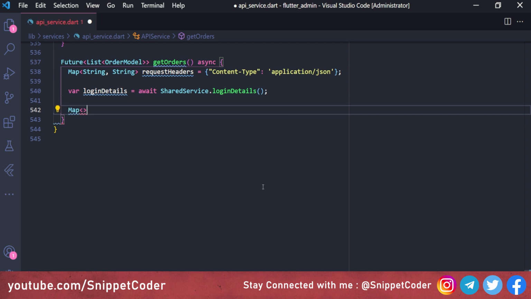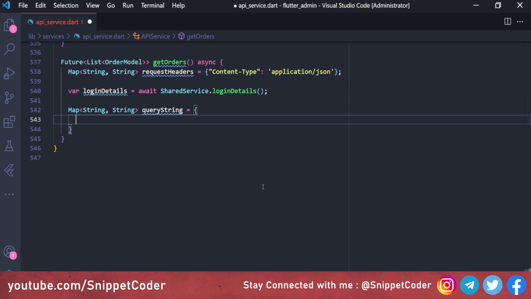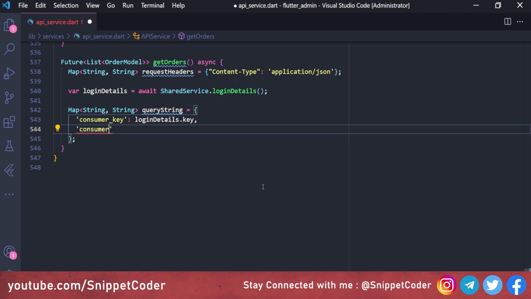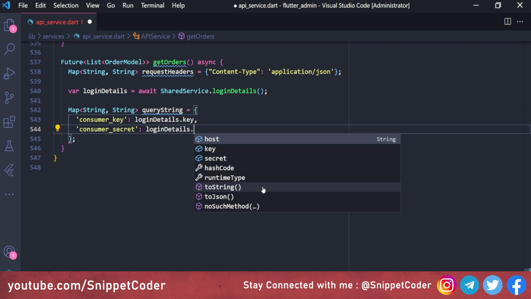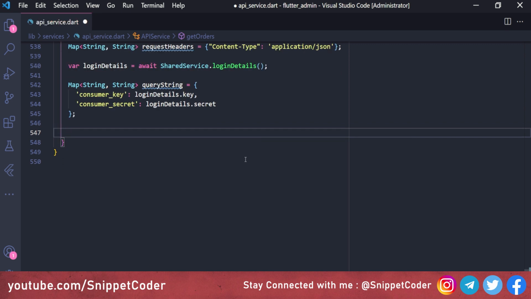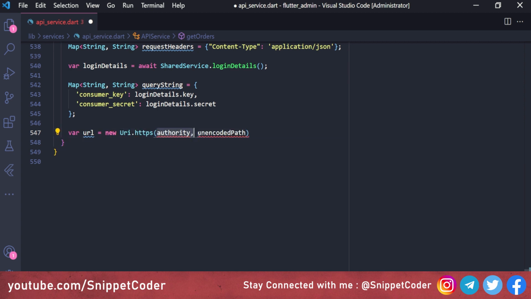And here we will create the query string. Here we have map string query string is equal to, and here we will create the object. Here inside the object we have to pass two variables. First one is consumer underscore key, and here we will get from login details dot key. And then we have consumer underscore secret, and this one also we will pick from login details dot secret. And then we have to create one variable here where URL is equal to new of URI dot https, and here we have to pass the host here, login details dot host.